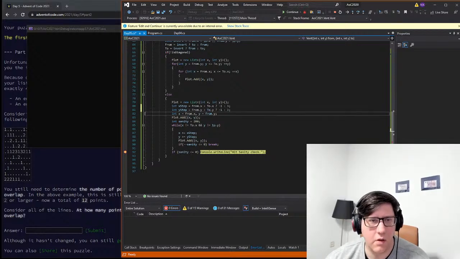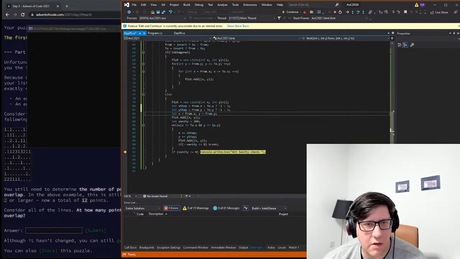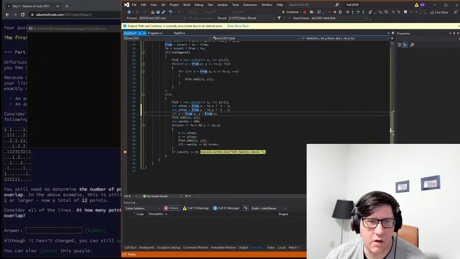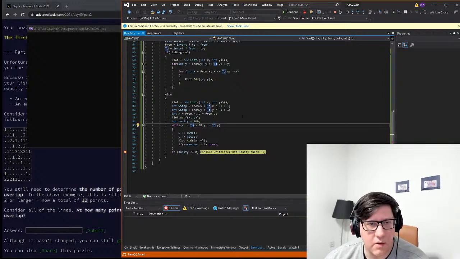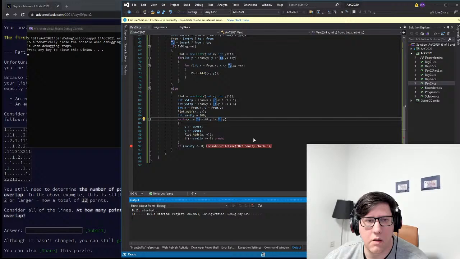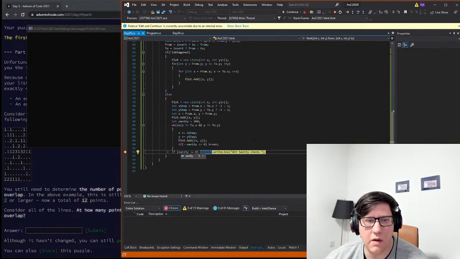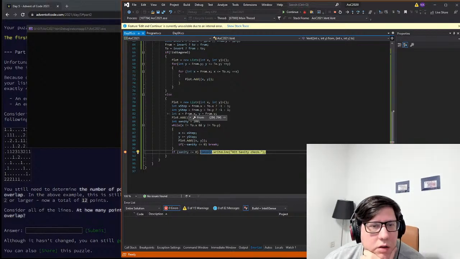Same problem as before. I need to make them uppercase because those are the possibly swapped around values. Okay. Right, from, to. Okay, let's run that again. Still hitting a sanity check. Okay. We go from, and what is our to? Oh, that's a big range.